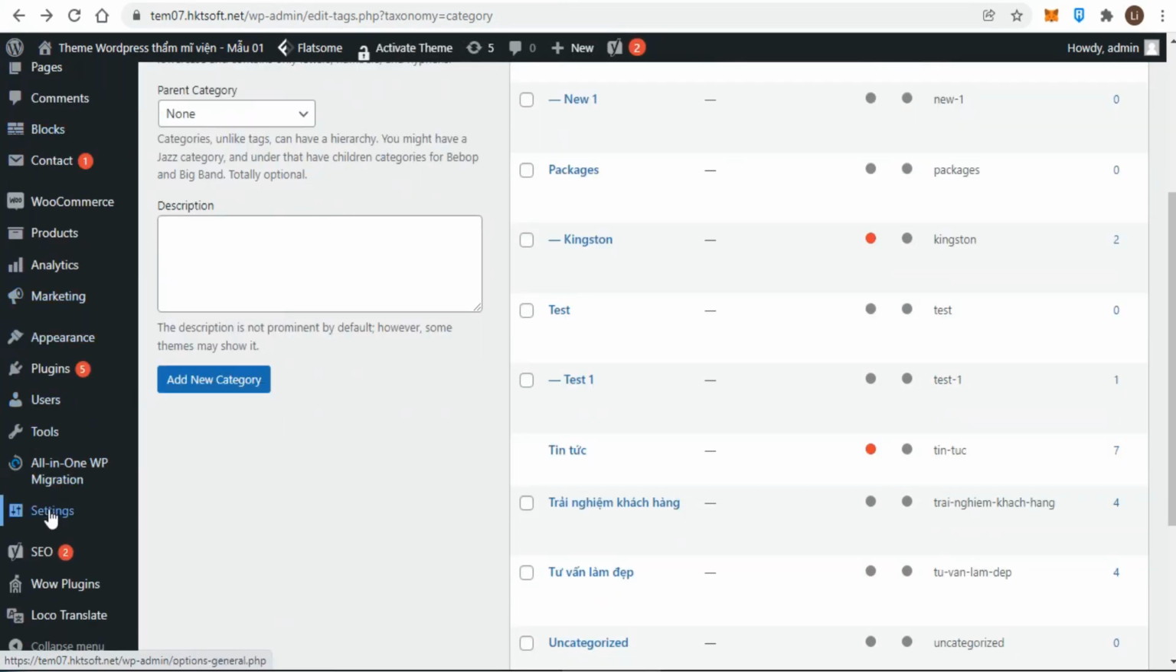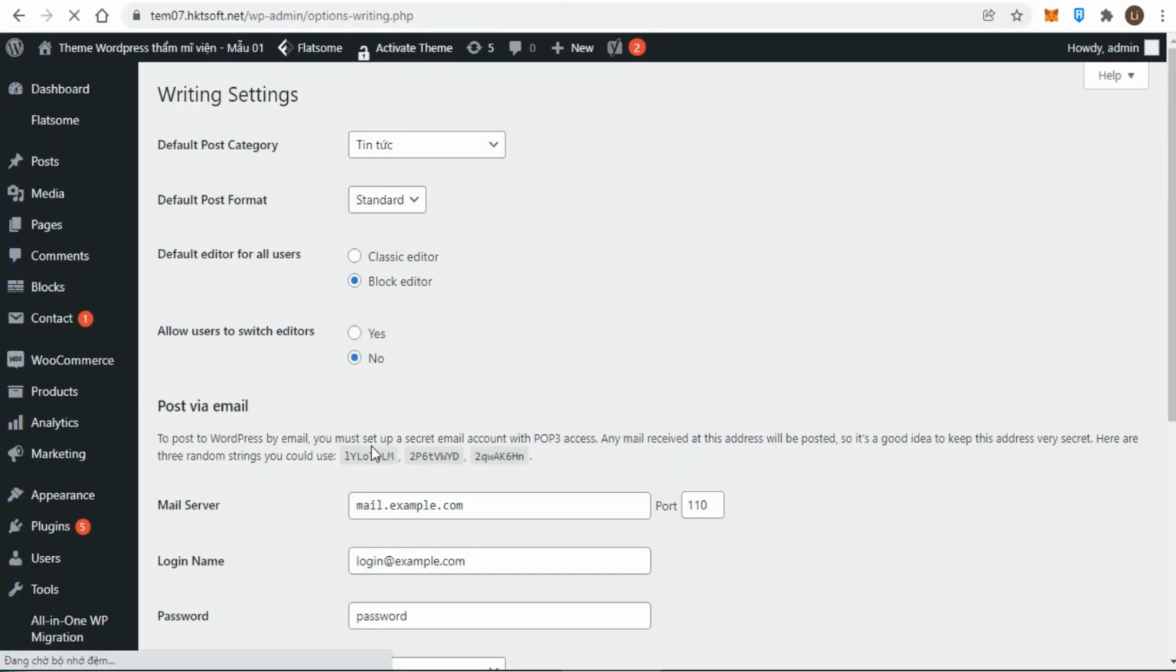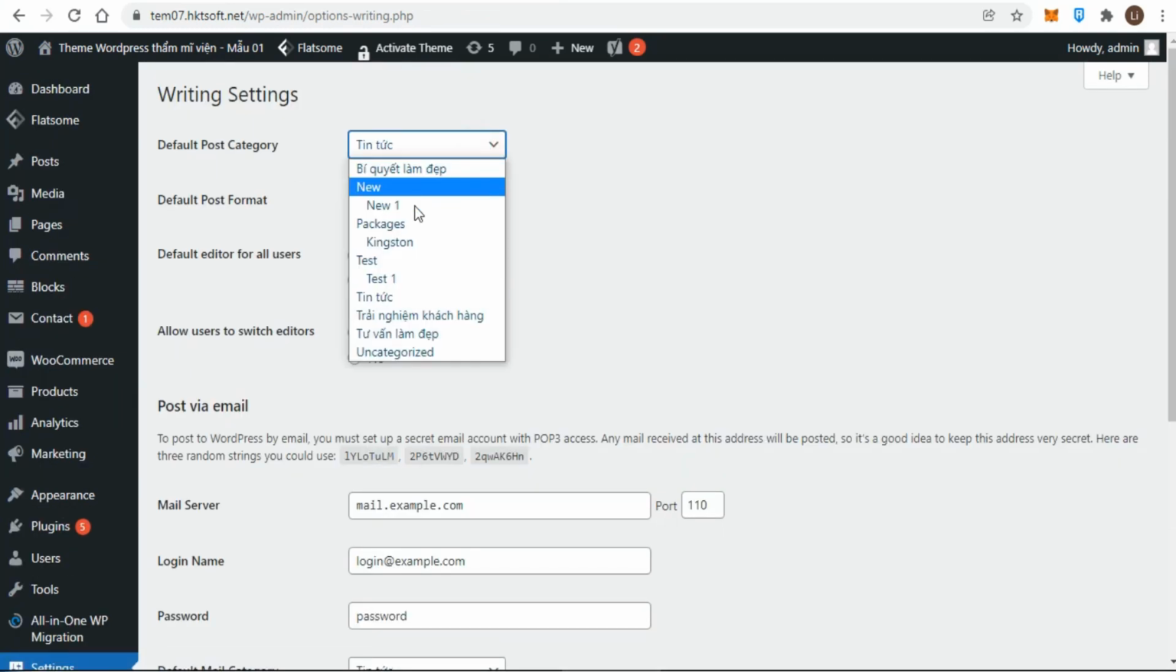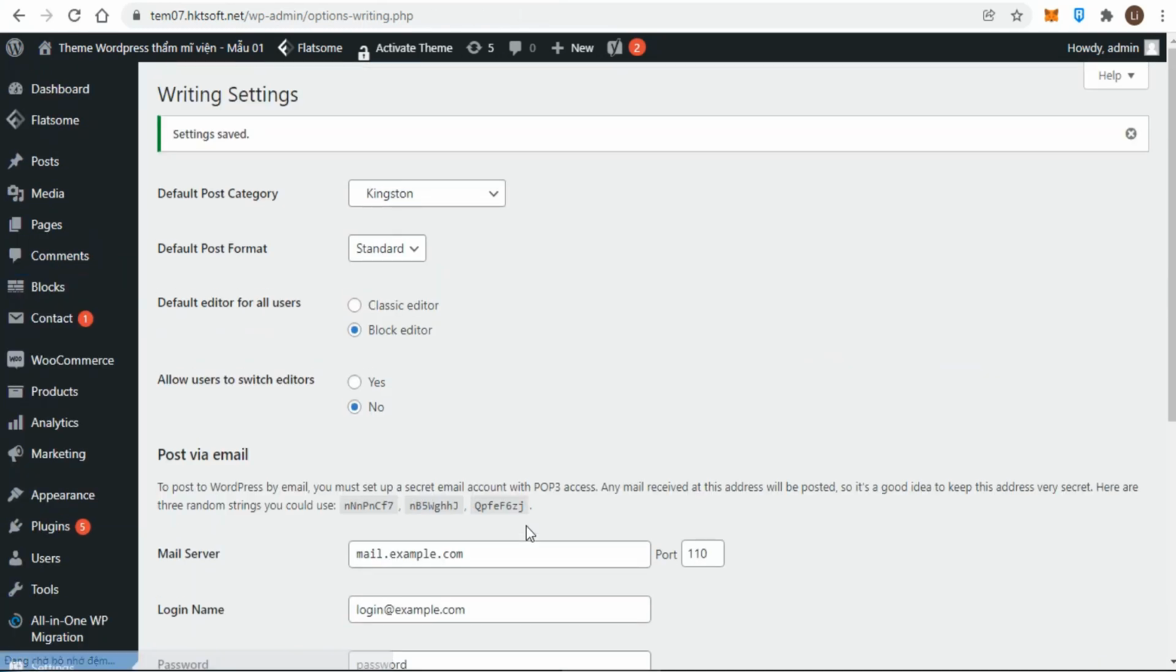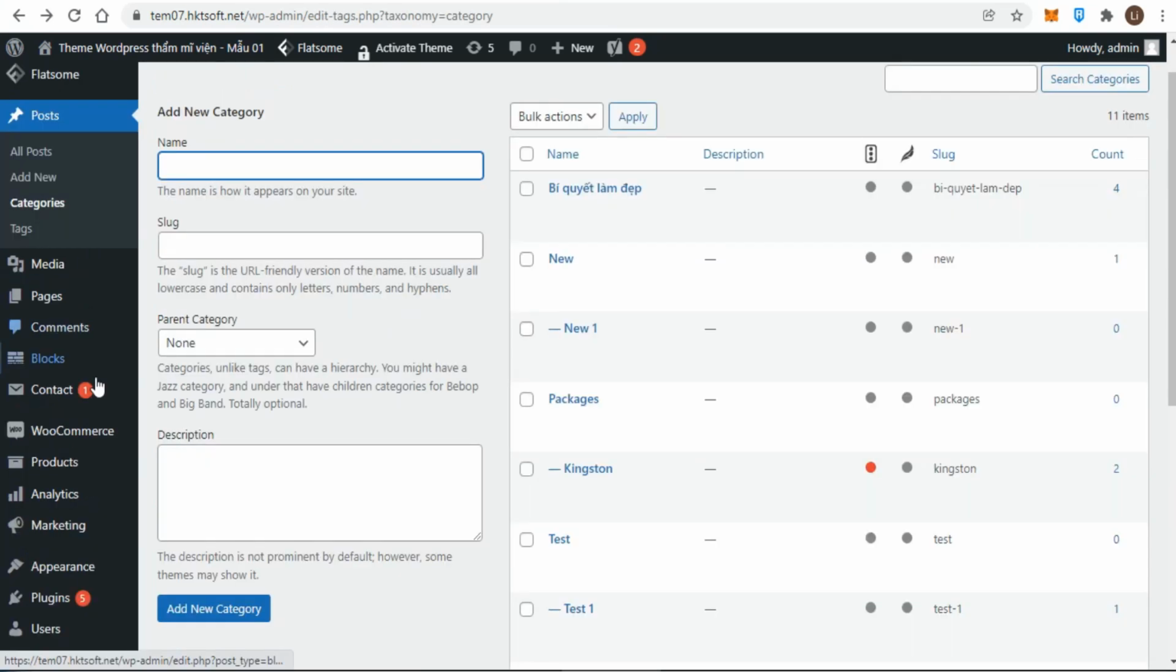After you add at least one additional category, you can also change the category used by WordPress as the default when you forget to categorize a post. You do this under Settings, select Writing, where you see a drop-down menu for default post category.